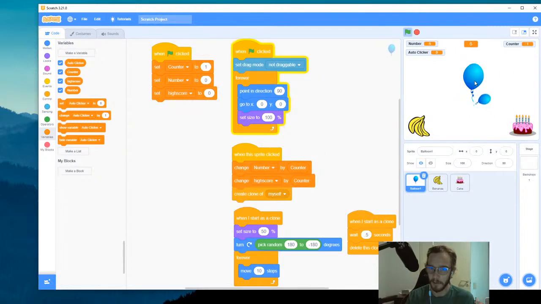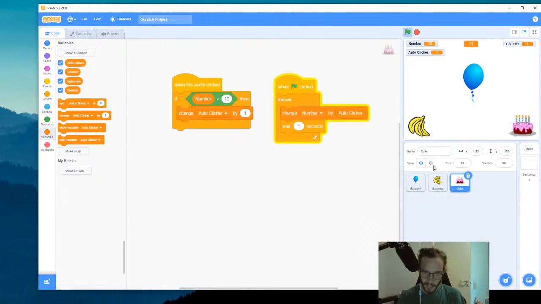So whenever I'm clicking the balloon, I get points. When I have more than 10 points, so 11, I can now buy this auto clicker. So if I click this, the game will now count by itself without me playing. I have hands off the keyboard. You can see now the auto clicker has the number 1. So if I go back to the cake here, you can see it will now add the auto clicker number, which is 1, to our number value. And you can see that keeps counting.